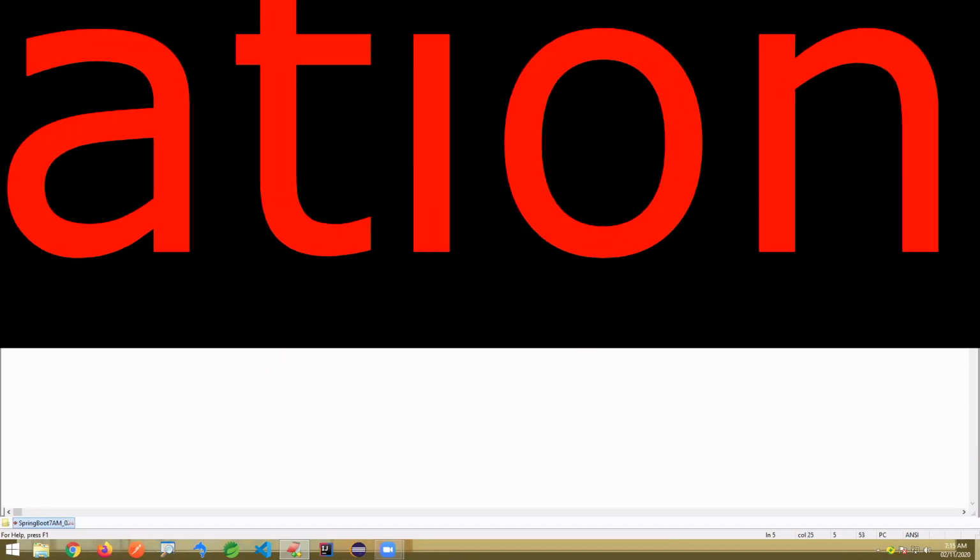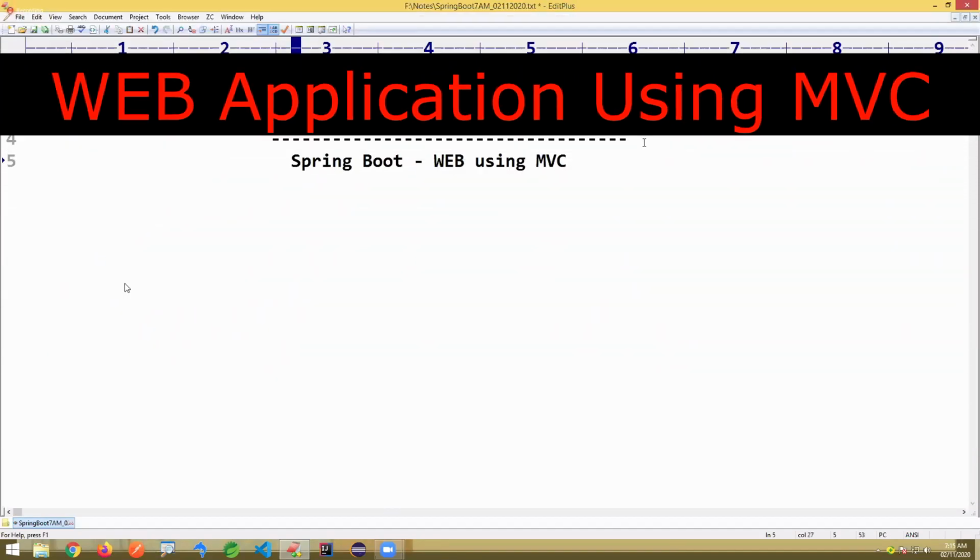MVC. So how to implement web applications using MVC, that we are going to see here. This is a new chapter. Observe. First, I am going to explain the concept of MVC design patterns. Then I am going to explain how to implement a complete web application using Spring Boot. Okay, observe carefully. Generally, in MVC, there are actually three different words.